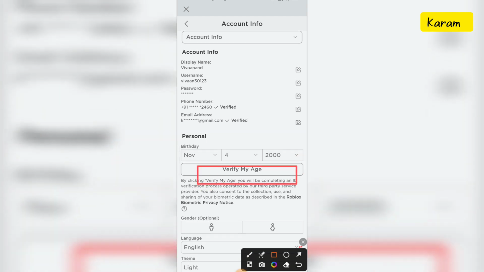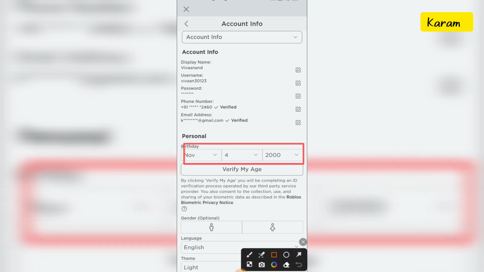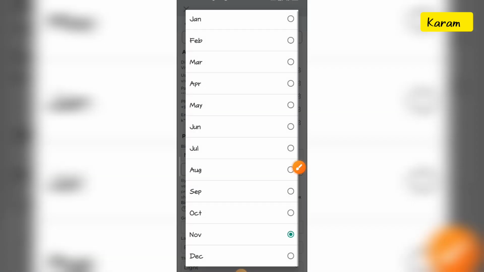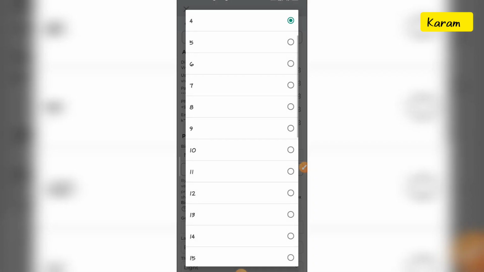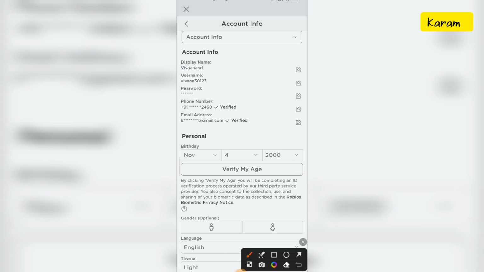But before that you have to make sure that you have entered the correct birth date, birth year and birth month. So just select the correct month, date and year. Once you have selected, just click on this option, Verify My Age.